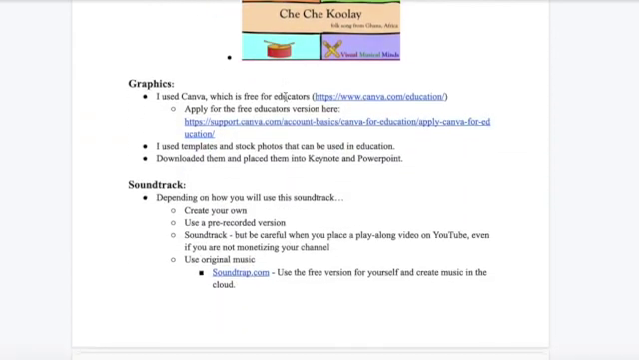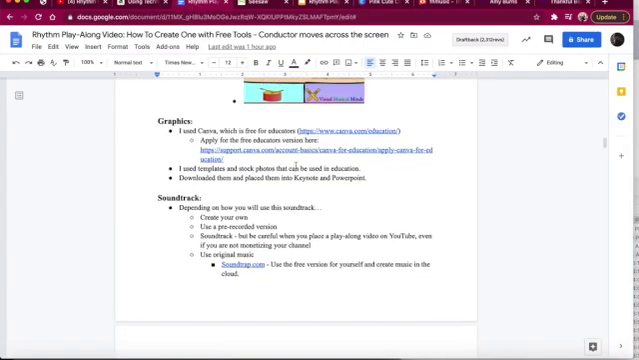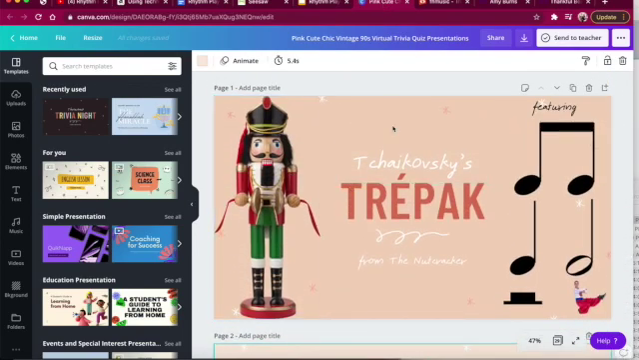So let's get started. The first thing I did to create this was I went over to Canva. Canva has a free educators version. So click on this and sign up and you get the free educators version, which has a lot of wonderful templates and images and stock images that you can use. So that's what I did. I actually found this template that's called Pink Cute Chick Vintage 90 Virtual Trivia Quiz Presentations. So obviously it's Friends. It has the Friends font, but I was just looking for something different.